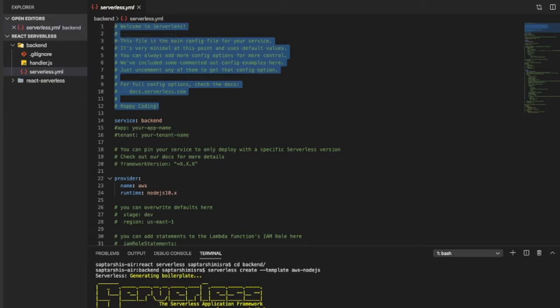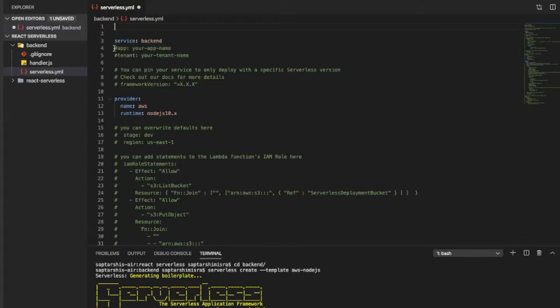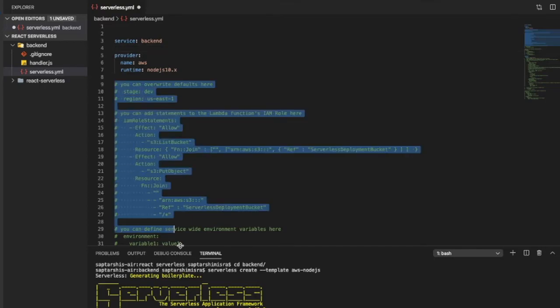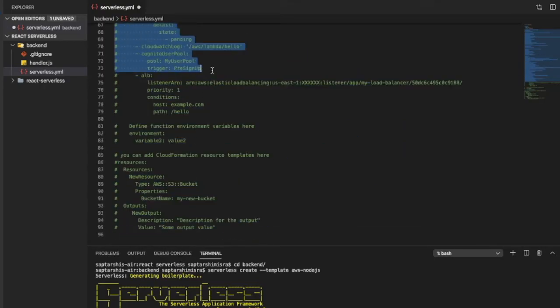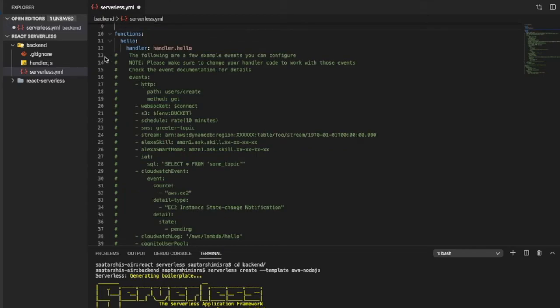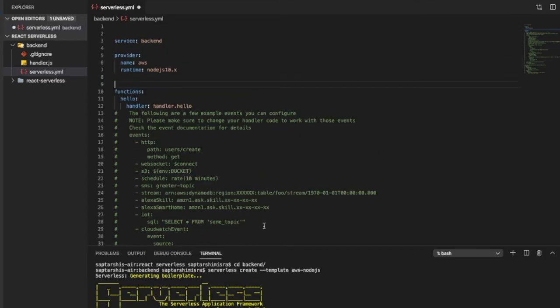There is another essential thing created for us, which is the provider definition, which by our choice of template has become, as you can see, the name is AWS and the runtime is Node.js. Okay, we are done with deleting the comments.